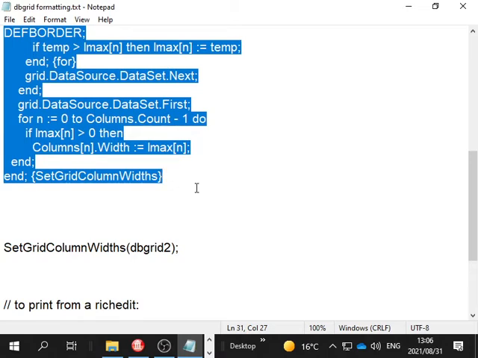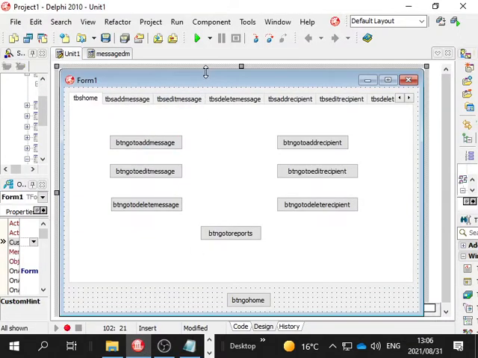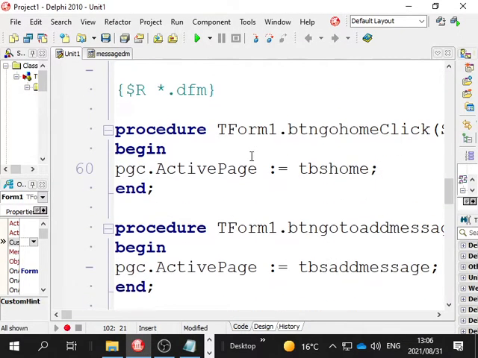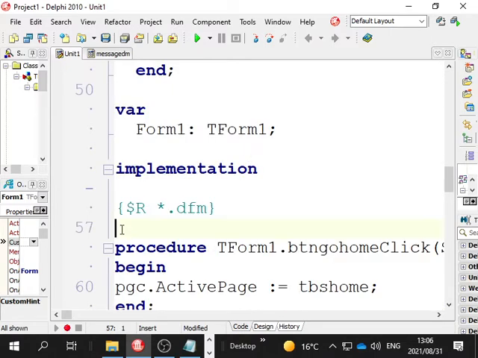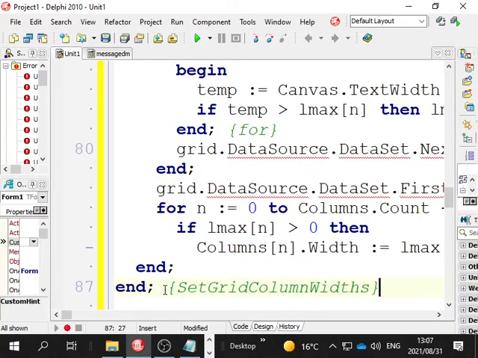This is going to be our special code. Then you hold the control key and press the letter C. And then you go to your program and click F12 to get to code. Scroll right to the top and get underneath this SR star.dfm. Now guess what? Control V to paste. And you don't worry about anything. Don't worry about the red lines. Don't worry about a single thing.